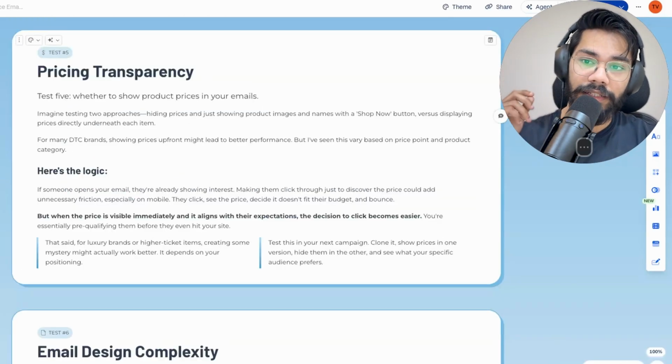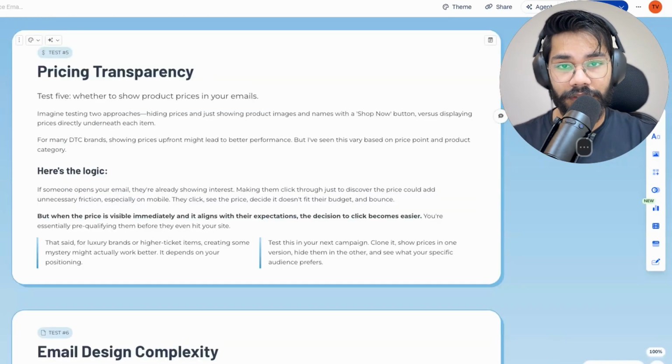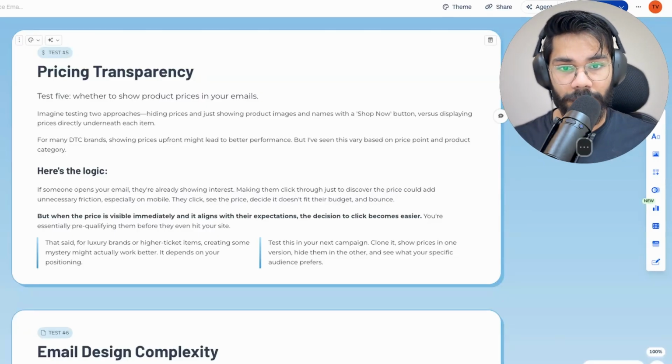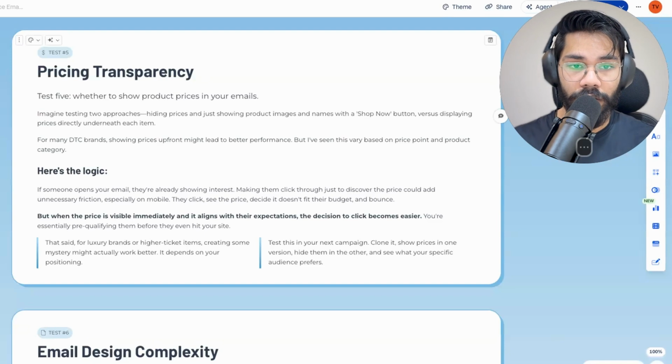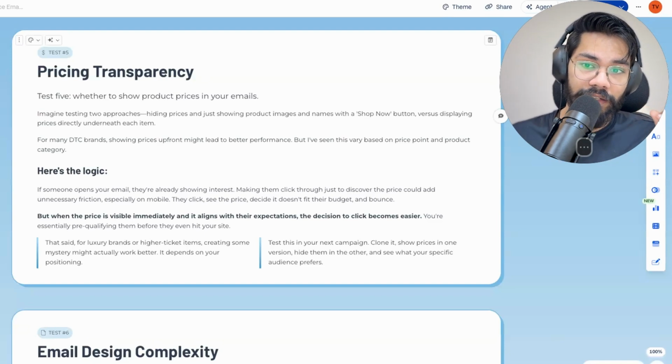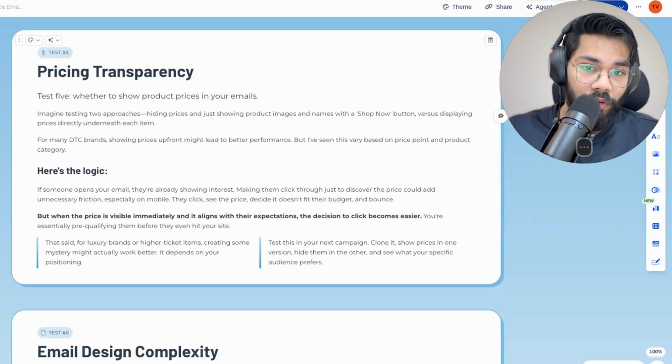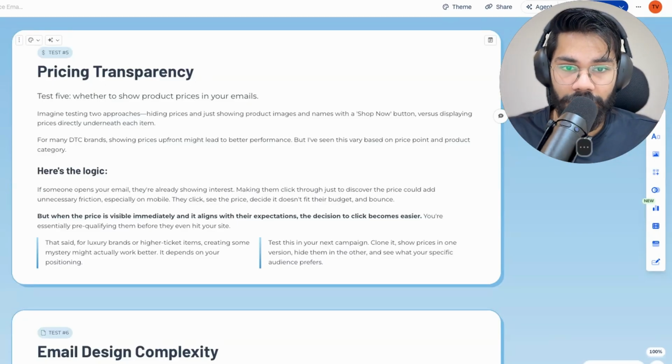Test number five: pricing transparency. Whether to show product prices in your emails or not. Imagine you're testing two approaches. One of them is hiding prices and just showcasing the product, with a CTA below saying shop now, versus displaying prices directly underneath each item. For many e-com D2C brands, showing prices upfront might lead to better performance, but I've seen this vary based on price point and product category.